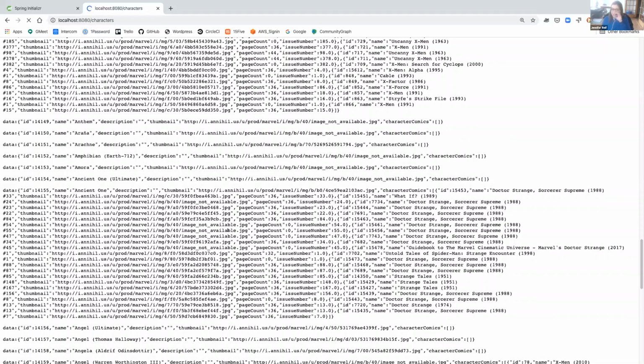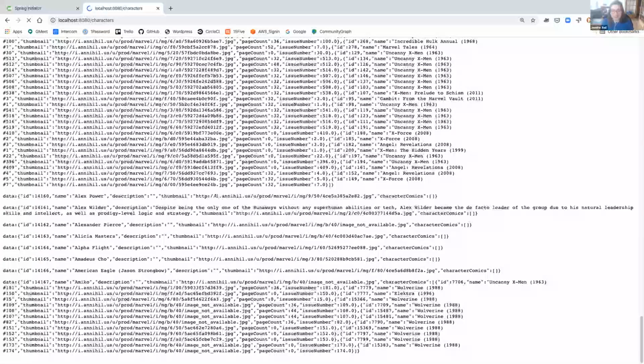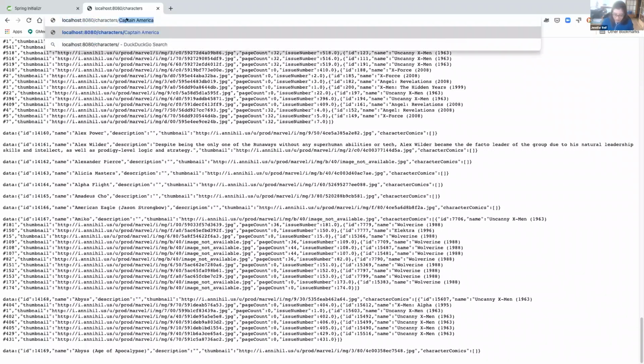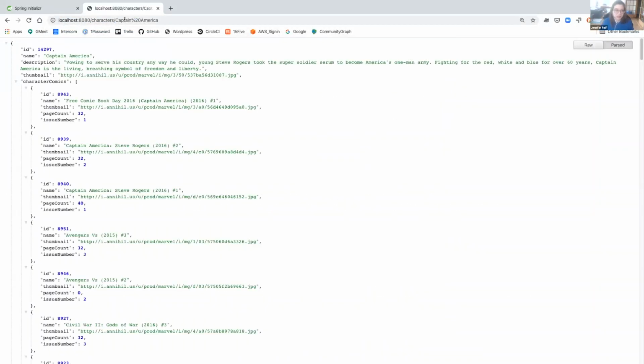Now notice that this is not pretty. It's not pretty printing for us. And that is because of that text event stream that we set up as our media type. If we look at the /Captain America, notice that that is pretty printing, which took me a double of a time to figure out. But we have our Captain America, his description, all of the comics that he's involved in. So why would that be different?